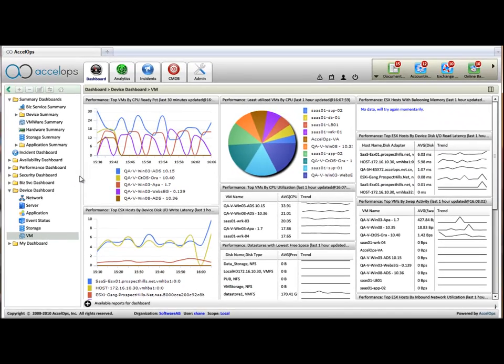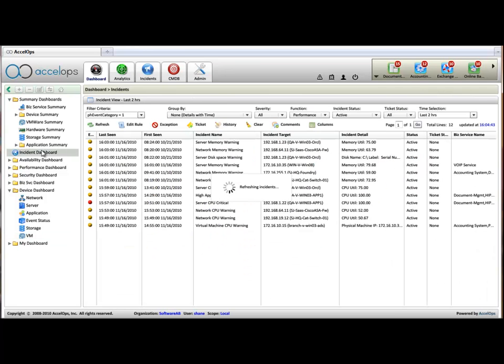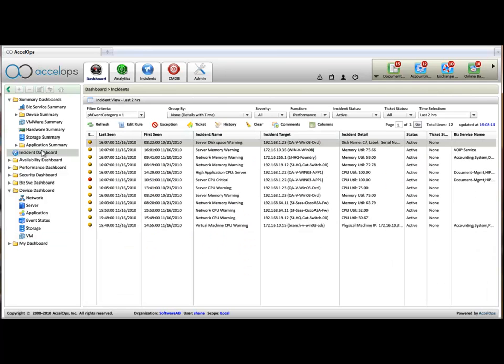Here, we could also see other VMware events, like migration events, so you could see when VMs are moved and have the details of what virtual machine it was, when it was moved and where.